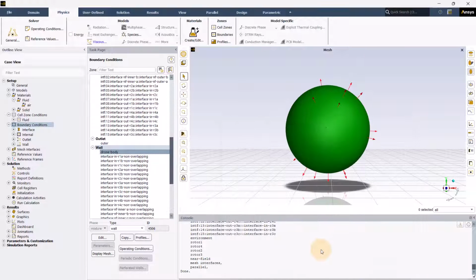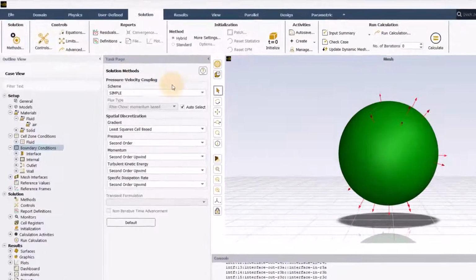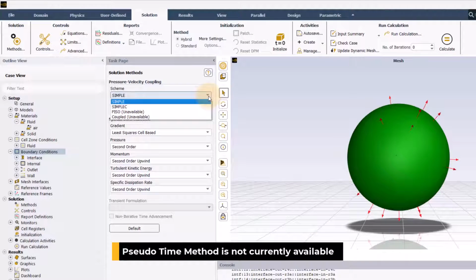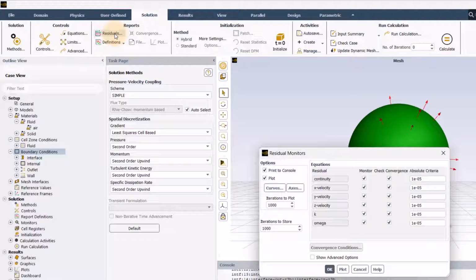Now we will set up the solution methods. By default, the SIMPLE scheme is used for pressure-velocity coupling. In the GPU solver, only SIMPLE and SIMPLEC pressure-velocity coupling schemes are available. Also, note that the pseudo time step method is not yet available for the GPU solver. To monitor convergence, we will retain the default settings of the residual monitors.